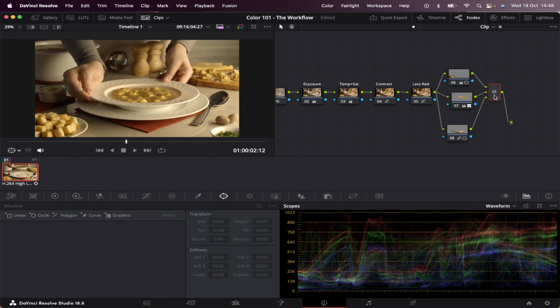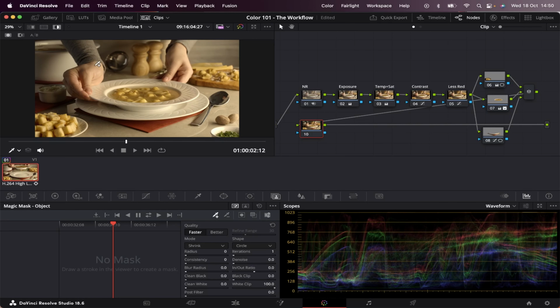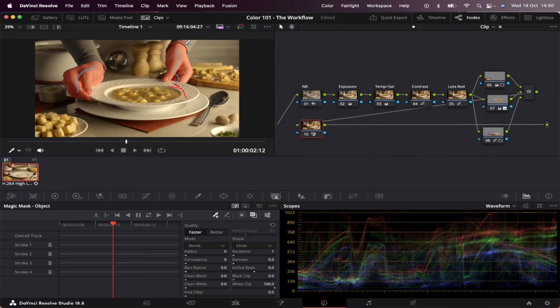Now I'm gonna click on my mixer right here, and I'm gonna hit Option S again to create another serial node. Let's bring this one right here. Now in this node, I'm gonna adjust the midtones of the skin of the hands. So now for this, I'm gonna use the magic mask. I'm gonna make a stroke right here, and another one right here. We remove this plate, and this. We remove this part right here. And there we go, we've got only the hand selected. Let's track it forwards and backwards.